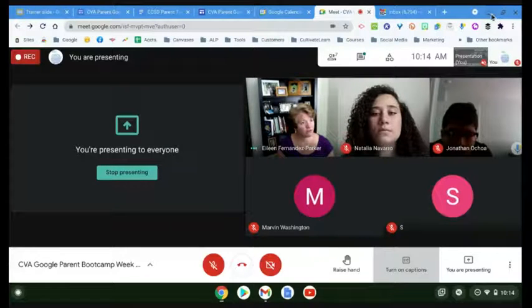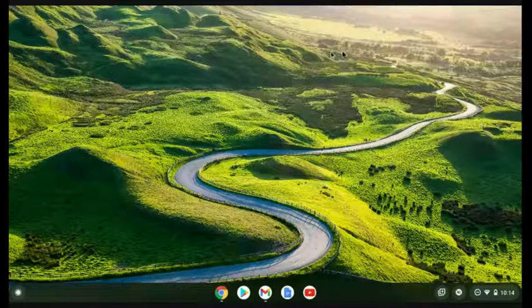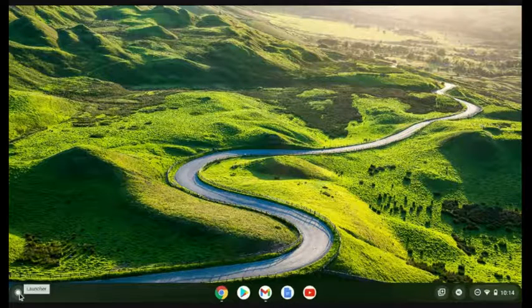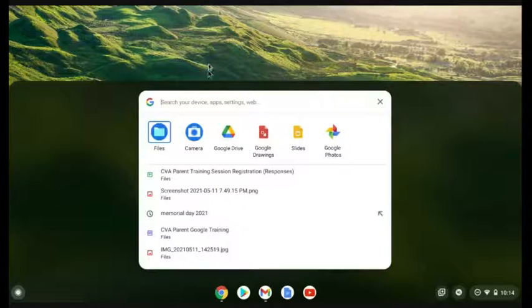Okay, so what I'm going to do is minimize that window. So now you can just see my background, right? So the first thing I want to show you is down here in the bottom left-hand corner, there's this white button. When you click on that button, it launches all of the apps. And this search bar right here is to search on your device. So if you're looking for an app, and I just read today that the apps are going away, so I'm not sure how that's going to affect your Chromebook use in the future.